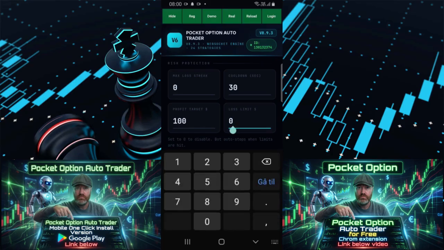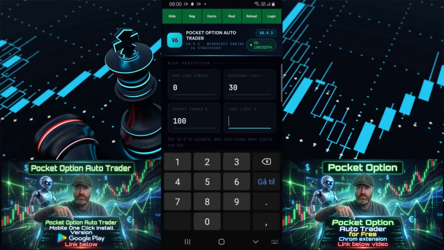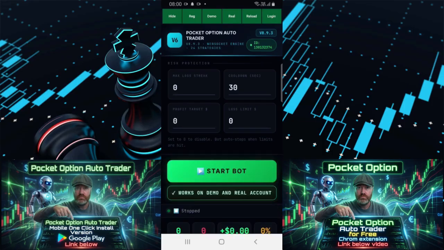Or another way, I don't want to see my account go below... Let's say you have a $100 account. I don't want to see my account go below $20. Right away, if the account goes below $20, even if you use martingale, whatever, he will stop once you come down to that level. Okay, so these are cool options that you have with this bot.